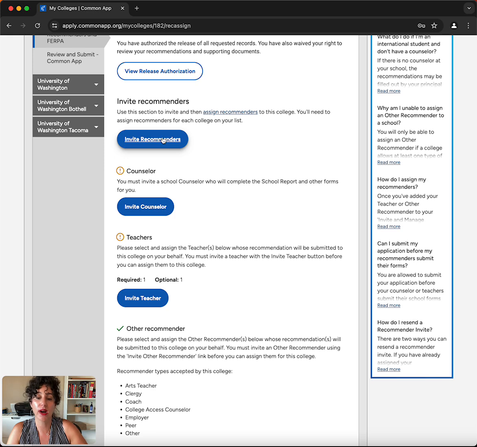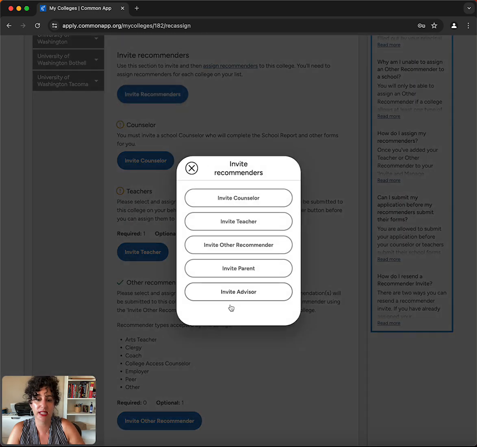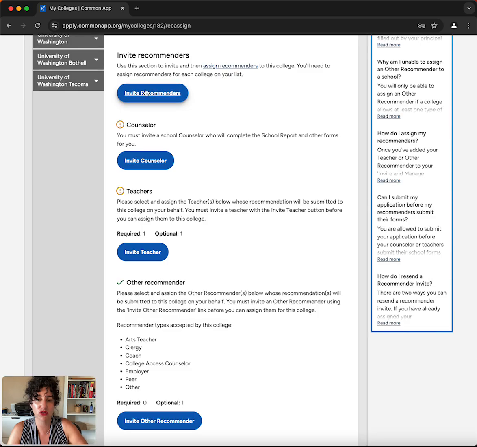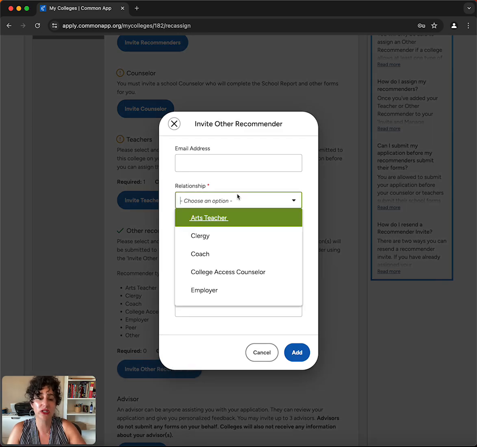So what is other recommender? So you can either invite your recommenders here on this list, or there's individual sections for each one of them. Other recommender is anyone who's not your teacher for a core subject. So that could be your art teacher, your band director, your tennis coach, your mentor for a volunteer program you've done, anyone who's going to say nice things about you, but not your parent.